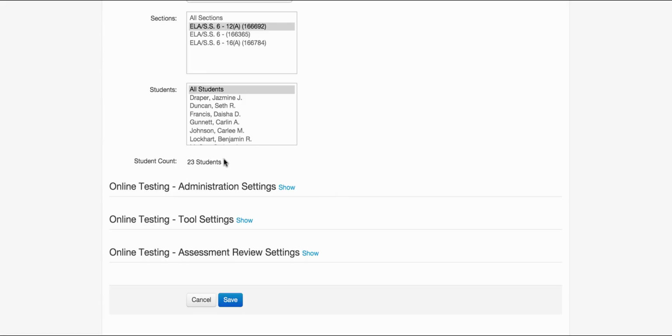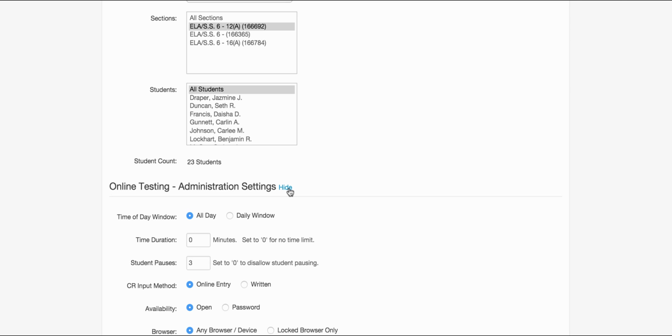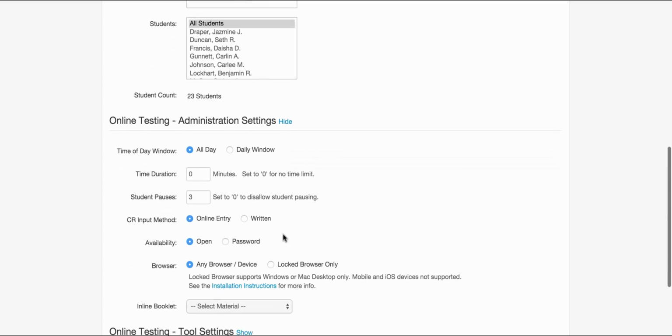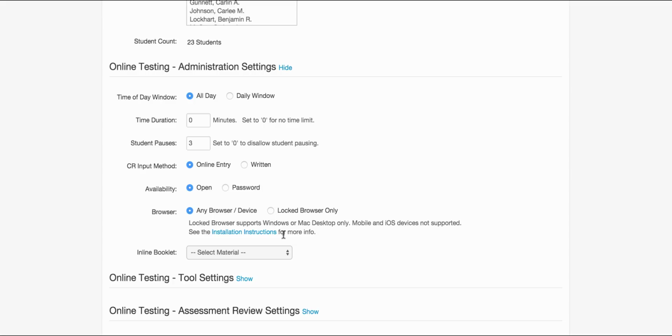Once you have the correct number of students that you would like in there, click on Administration Settings, the Show button, and then this window appears. Here, you can set the time of day window, you can set the duration, the time duration, how many pauses your students can take while taking this assessment. The constructed response, which on the assessment we created, our number 10 was a constructed response, and I either need to say I want them to do it online or I want them to write it. I'm going to leave it online.